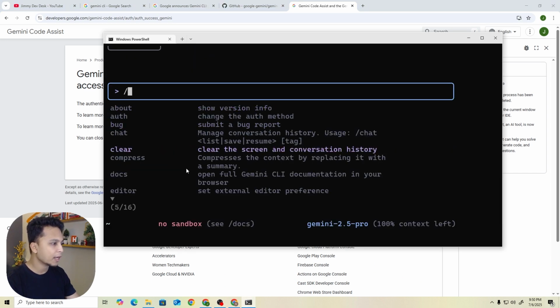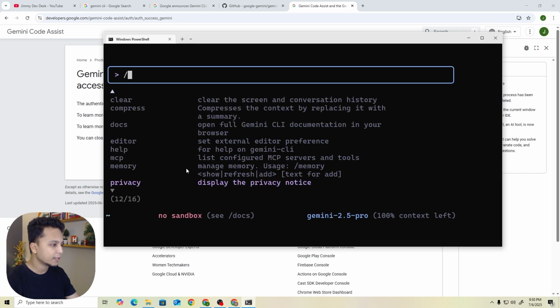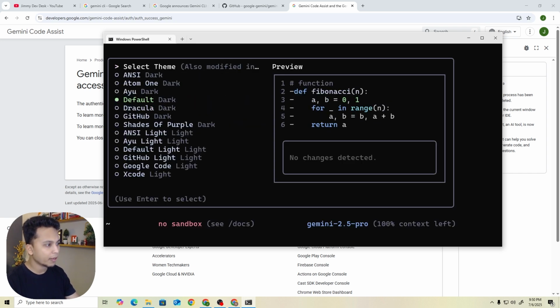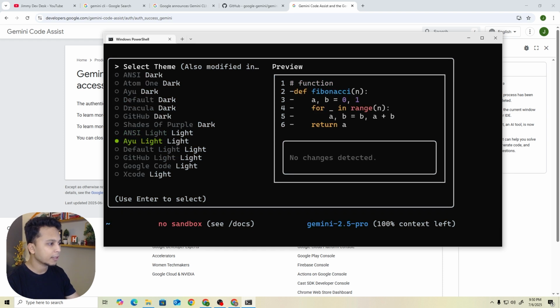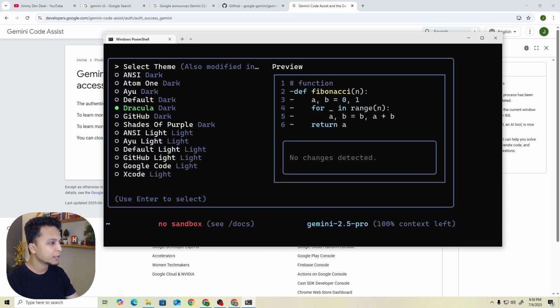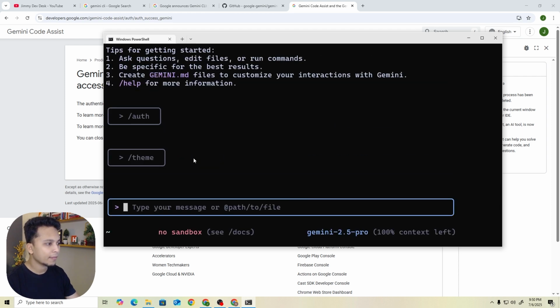And the other thing it will ask you about is the theme. So you can actually pick any theme. There are quite a few options available: default dark, GitHub, and so on, whatever you want. I'm going to go with the basic and stick with default dark, and there you go.